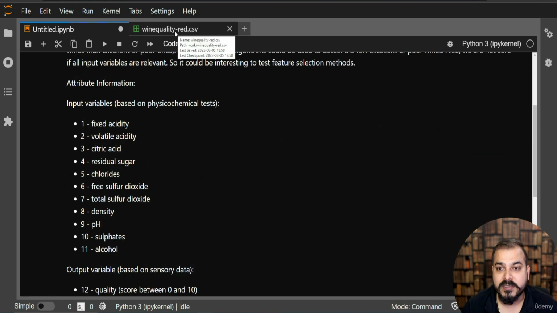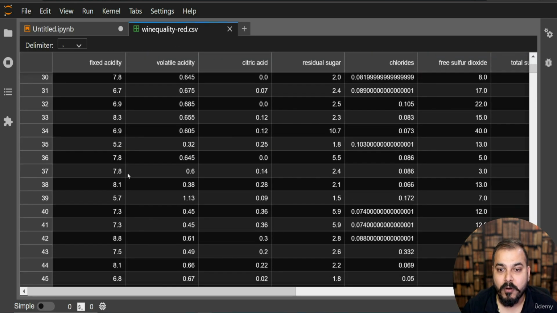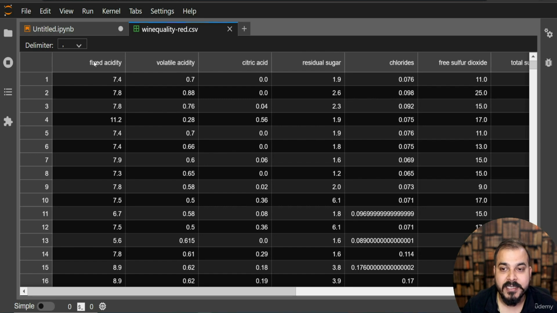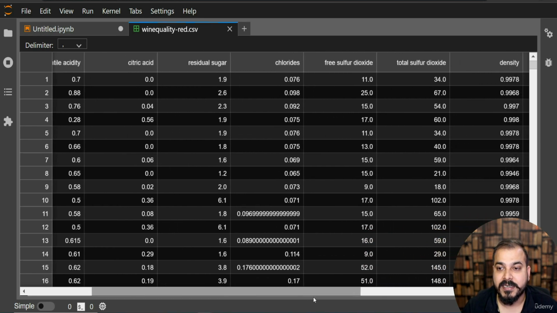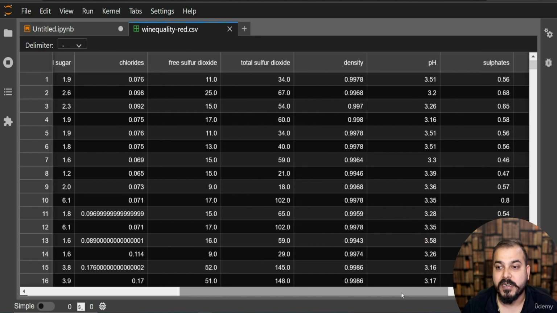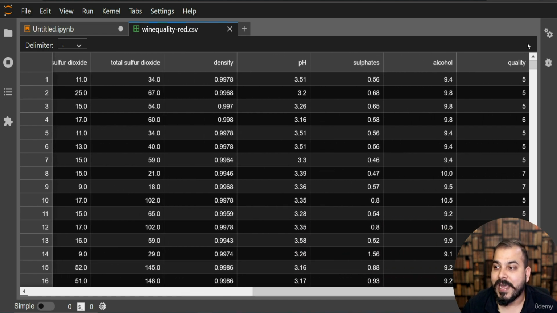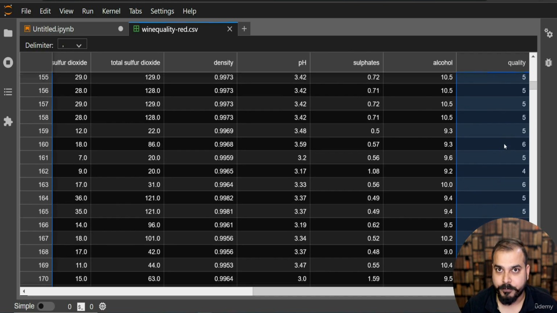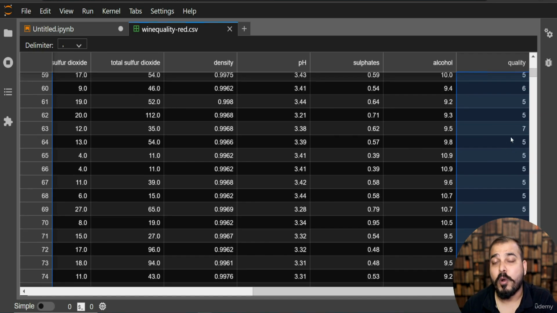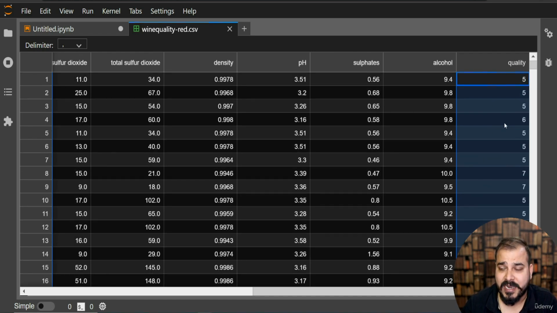If you want to see the dataset, I have downloaded it. In this dataset, you can see these are all my features: volatile acidity, citric acid, residual sugar, chlorides, free sulfur dioxide, pH, sulphates, alcohol, and this quality that you can see is my output feature. There are different qualities based on the different kinds of wines available, and based on that, a label is assigned. The higher the quality, obviously the quality of the wine also increases.